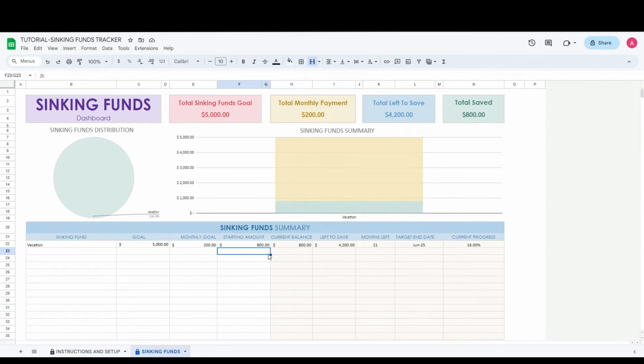The rest of the columns begin to populate, showing the amount you have left to save, how many months it will take to save up, as well as the date you will reach your savings goal. Track up to 22 goals with this spreadsheet. If you are new to the sinking fund saving method, there's a chapter in our ebook all about it. This concludes the Sinking Funds tab review.